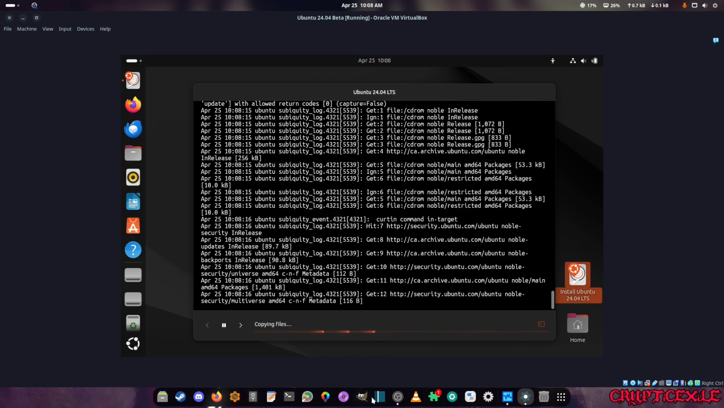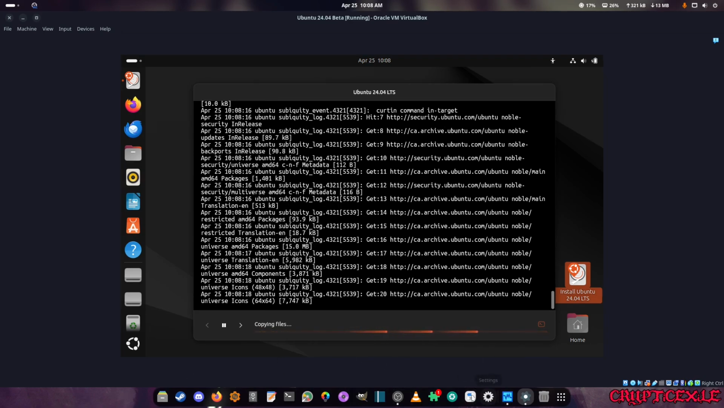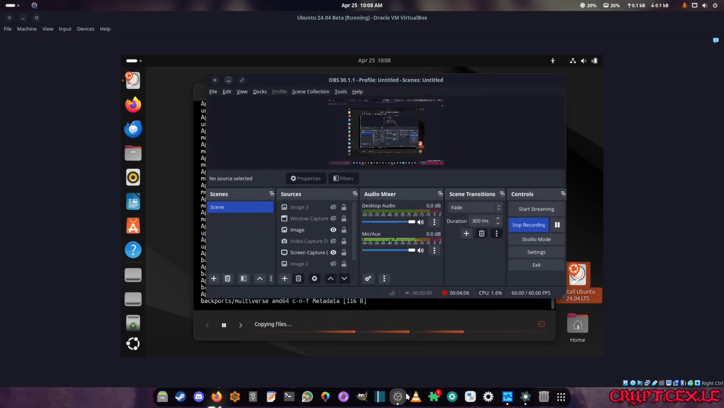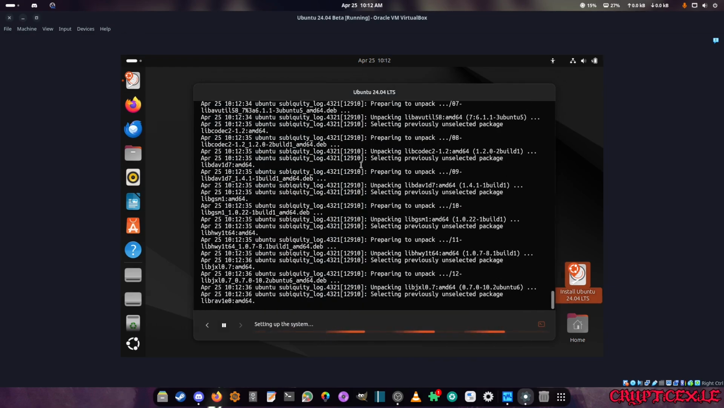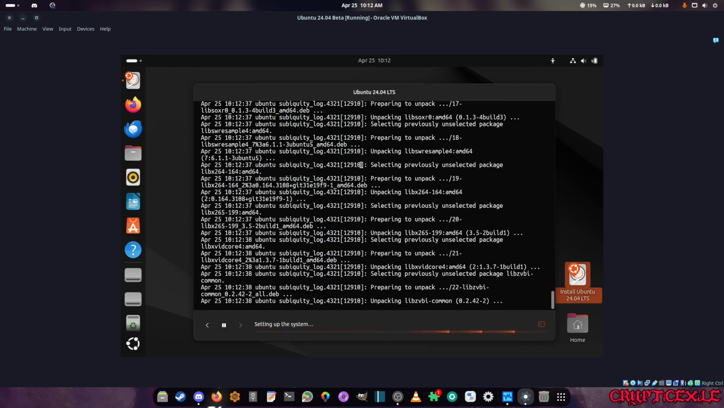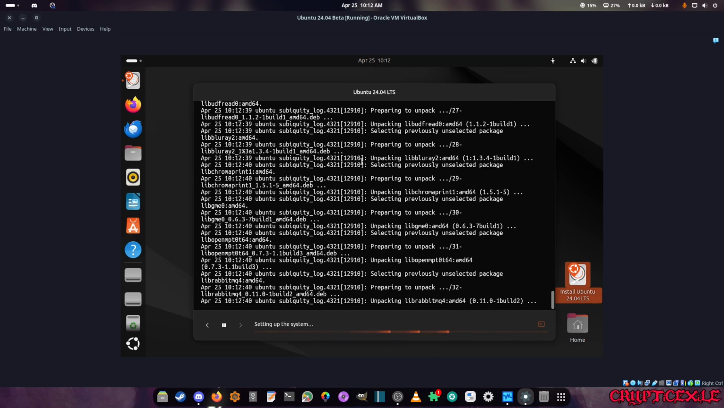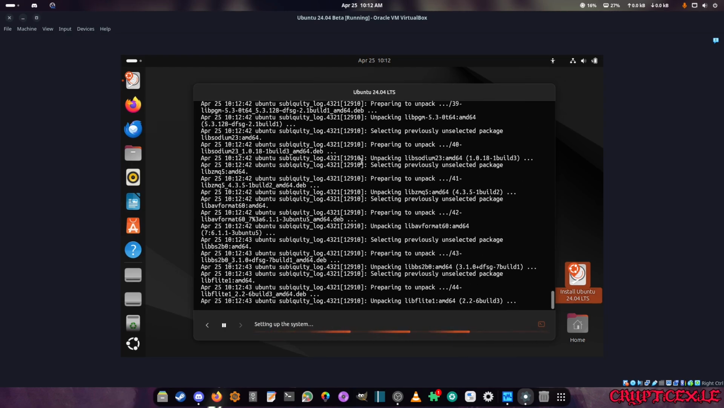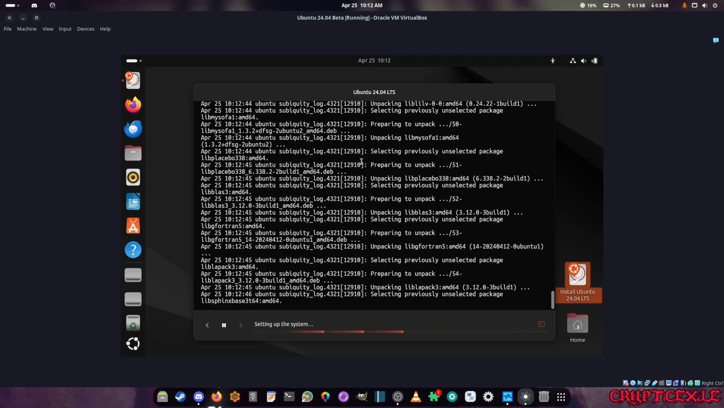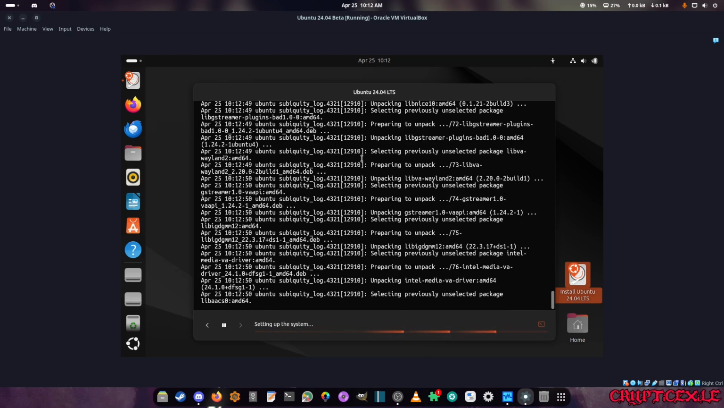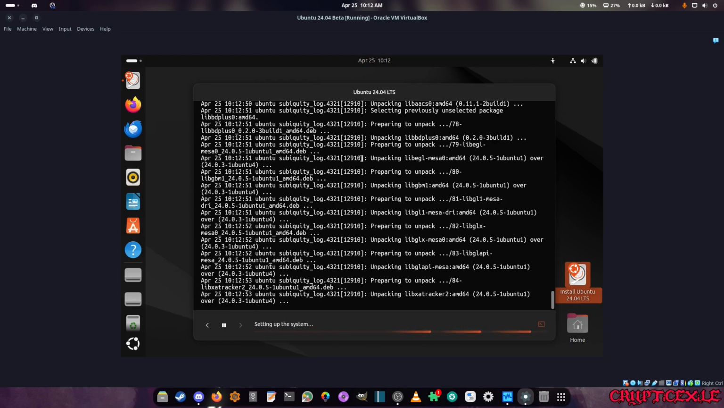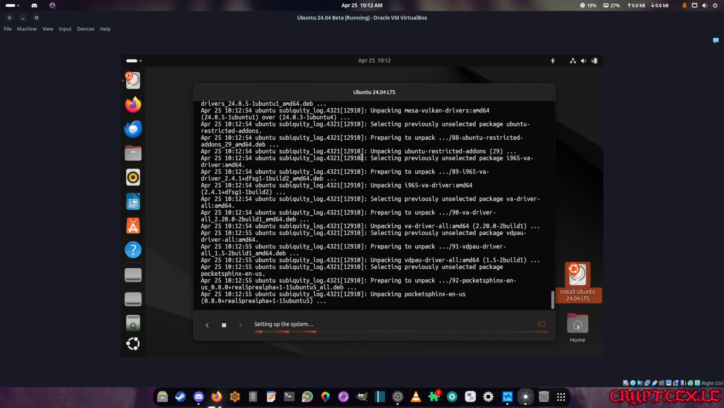I'm going to pause the video because this might take a while. For some reason, I honestly think it's working a lot better on GNOME. It just seems like it's running really smooth. I think KDE 6 is buggy. When it comes to virtualization, I think KDE is really buggy. I see why people like to use GNOME. I see why I always used GNOME in the past as well.